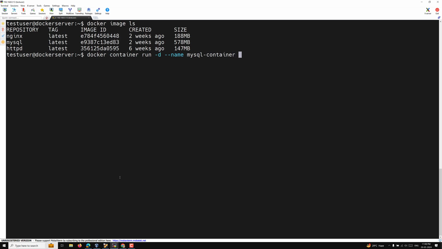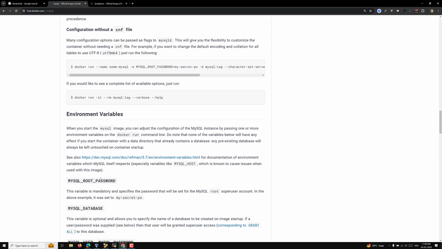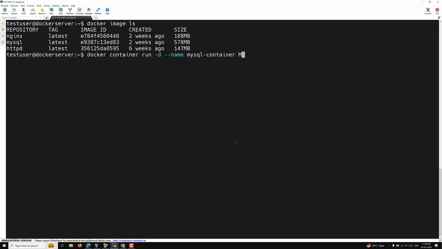And another thing we need to give, if you check here, are the environment variables: first MYSQL_ROOT_PASSWORD and MYSQL_DATABASE. So here I can give -e MYSQL_ROOT_PASSWORD equal to test1234. I am just giving test1234 for demo purposes only.